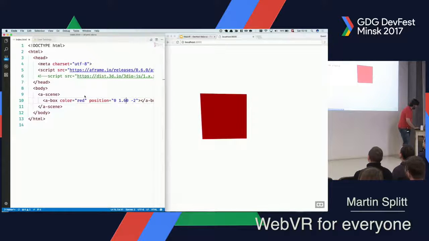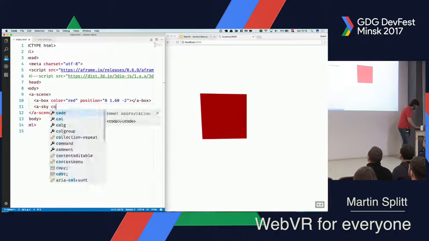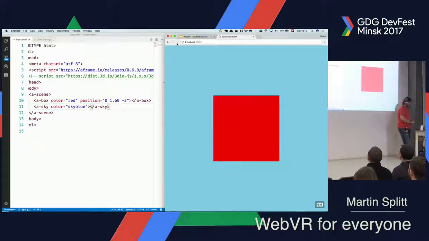But let's change something else. So how about we put a sky around this? Now we can give that a color as well. And because I'm very creative, I'm using sky blue. Hey. Now we have a blue sky. That's still not very interesting.